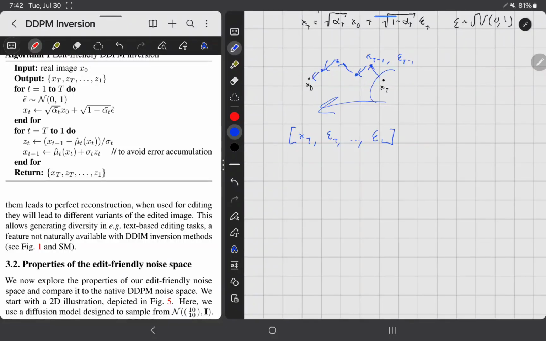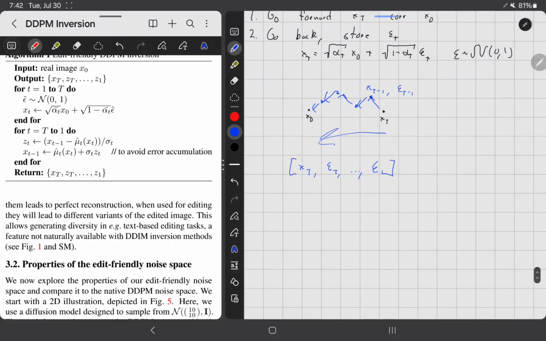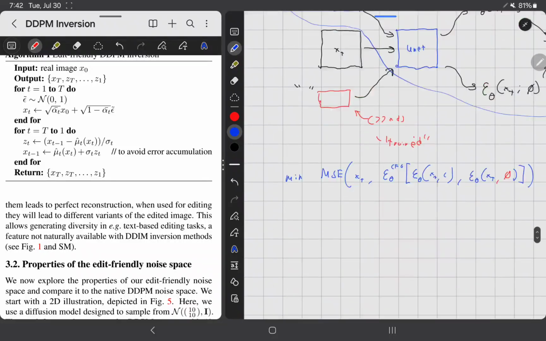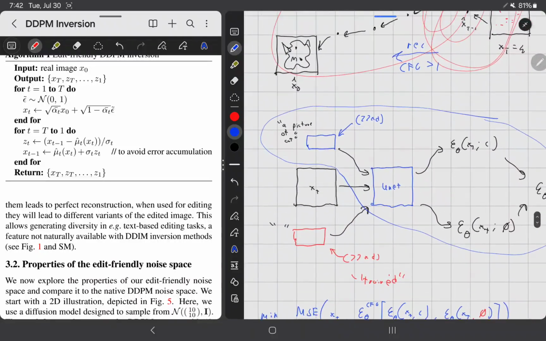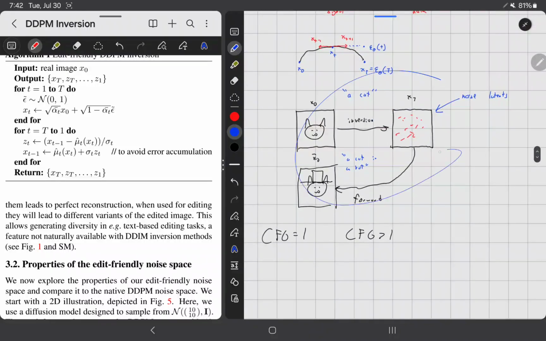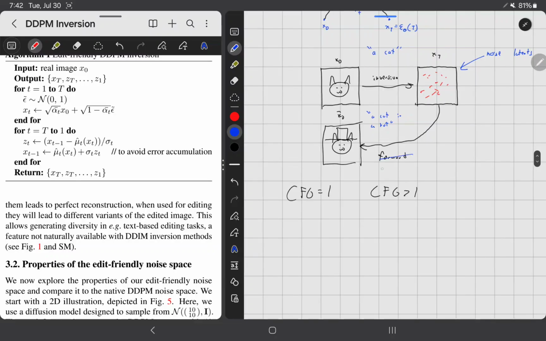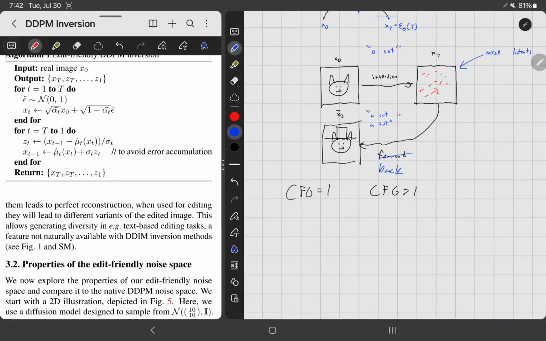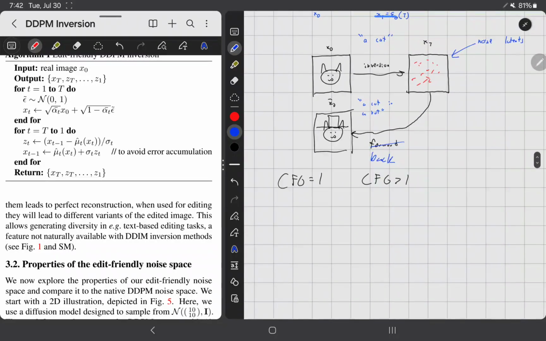And the starting point for that trajectory, we can do what we did up here, all the way up here, where we do the inversion, we collect the trajectory, and we do the backward process. We do the backward process with a different caption.